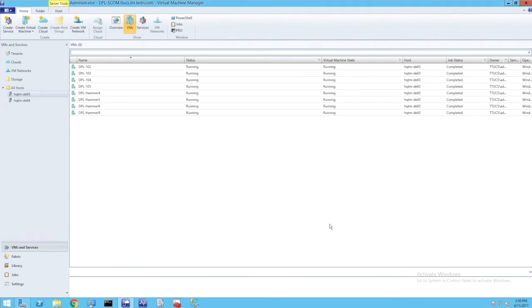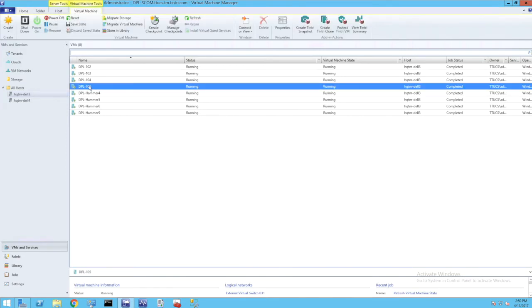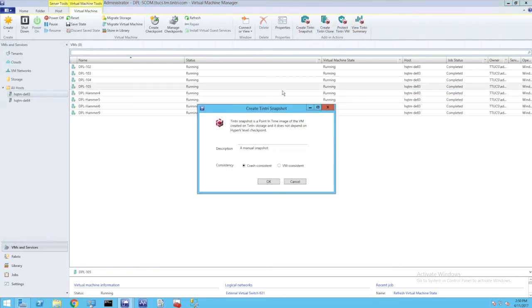While we're here, we select the DPL-105 VM. This is the same VM we looked at earlier within the Tintri UI. Note that when we selected the VM, it enabled a collection of Tintri-specific functions enabled by the Tintri SCVMM add-in. These functions include Create Snapshot, Create Clone, Protect VM, and View Summary. Here we create a snapshot, we name it Test Snapshot, and select VM Consistency.